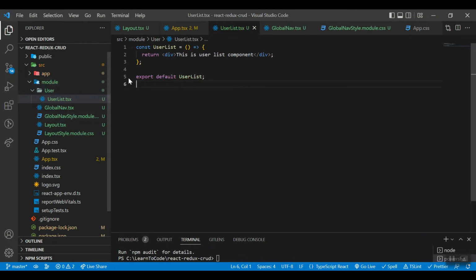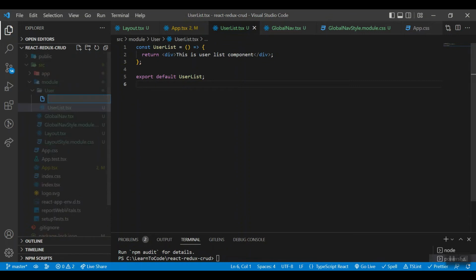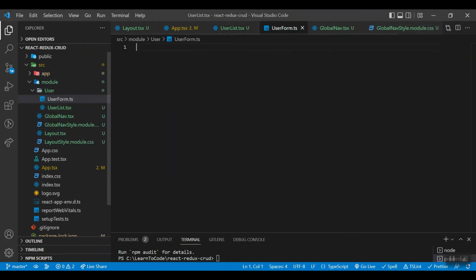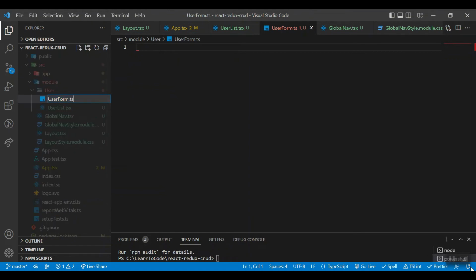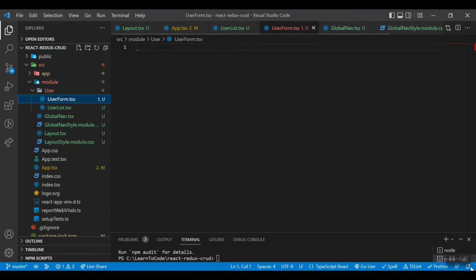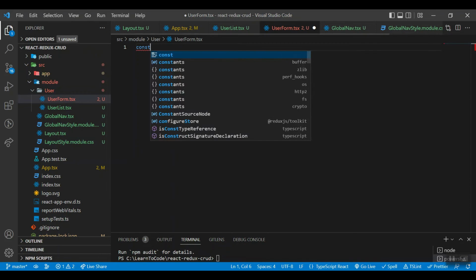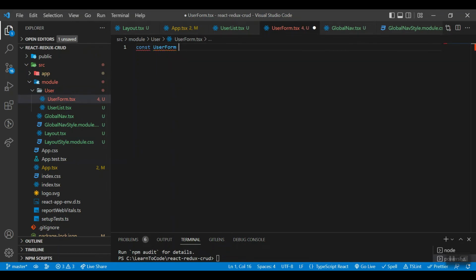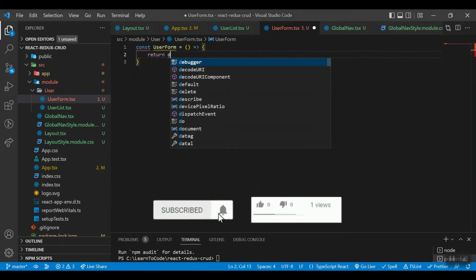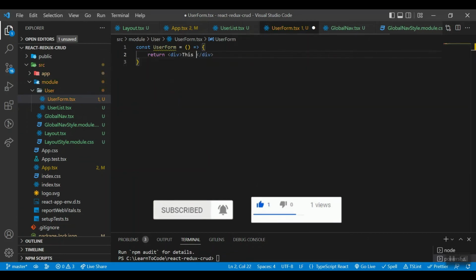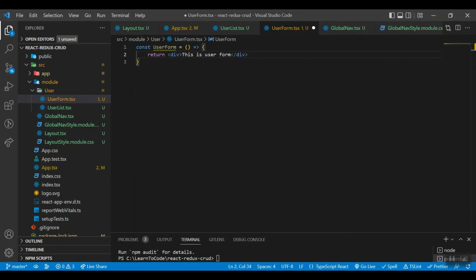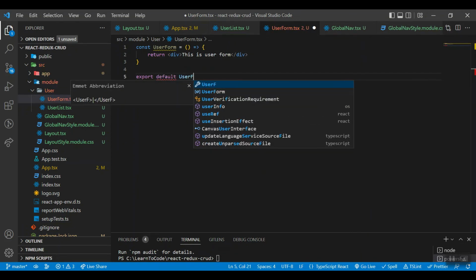Same for add user, add or user form.tsx. const UserForm functional component, return some dummy text from here: this is user form. Okay, and export it. Export default UserForm.